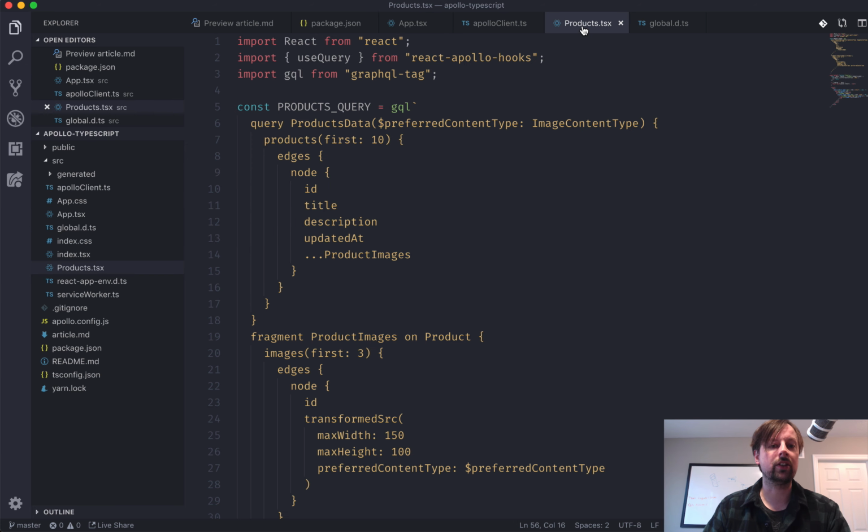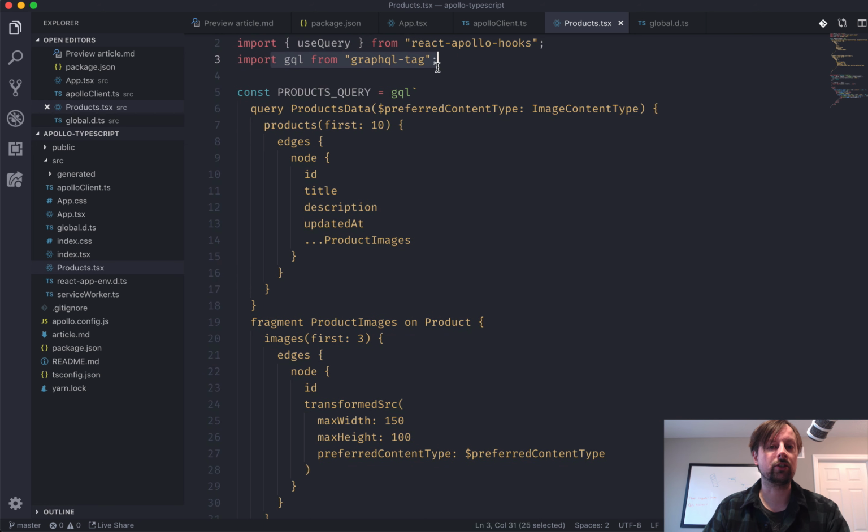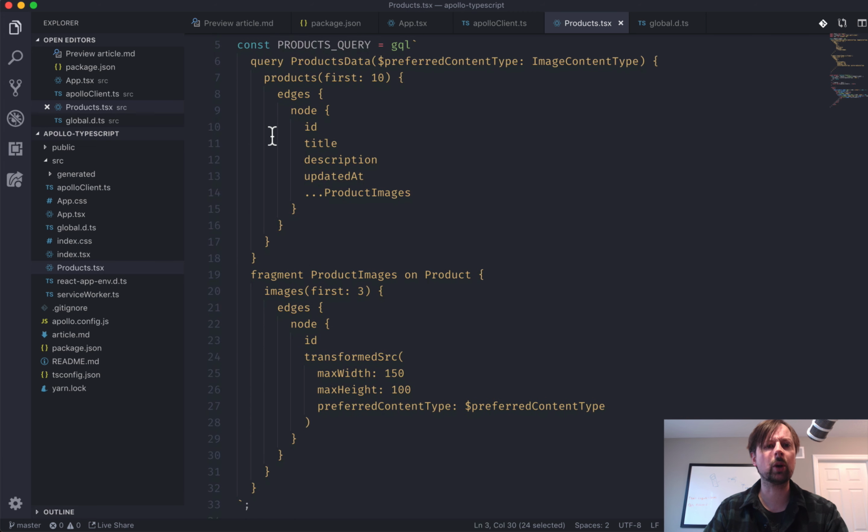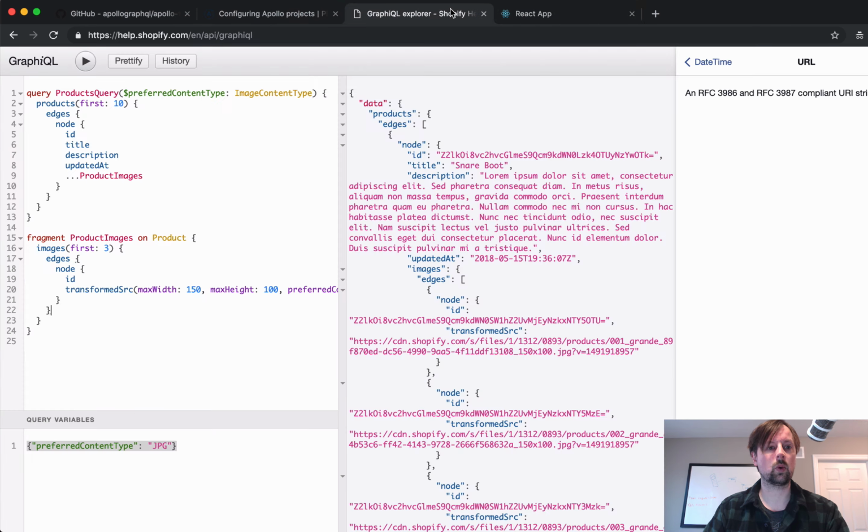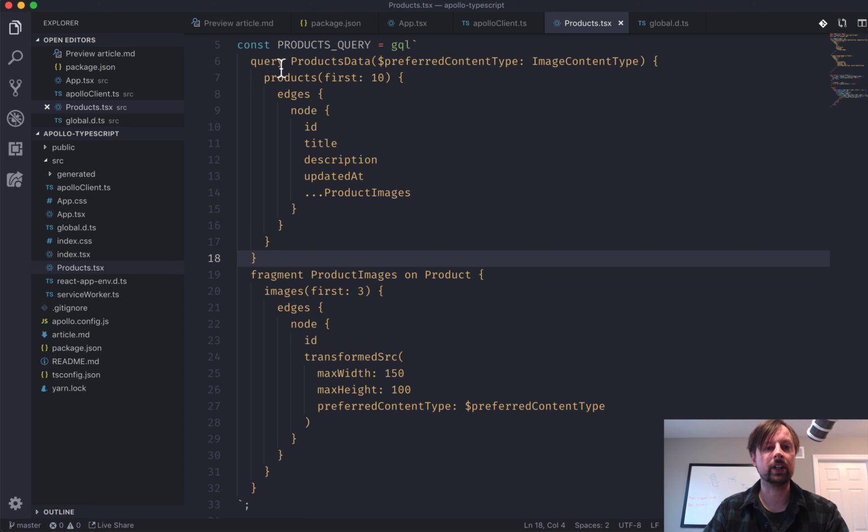And if we go over here, this is the component that performs the GraphQL query. So if we start at the top, we've got our typical import of React, the useQuery hook to perform the query, and gql, which is the GraphQL tag that enables us to write the GraphQL query. So here we have our query defined. It's the same thing I was showing over here in the browser, where we're pulling down the first 10 products and 3 images for each of those products. So we've got the same thing over here.